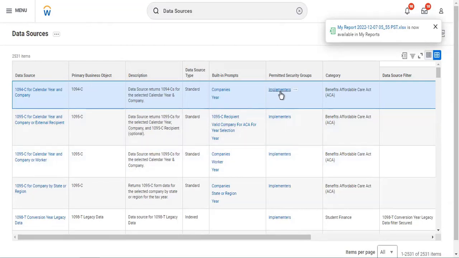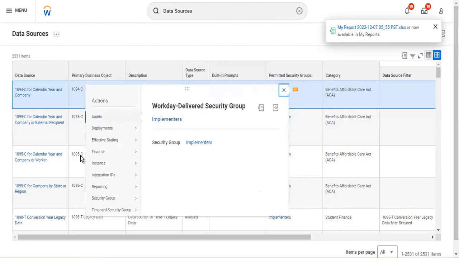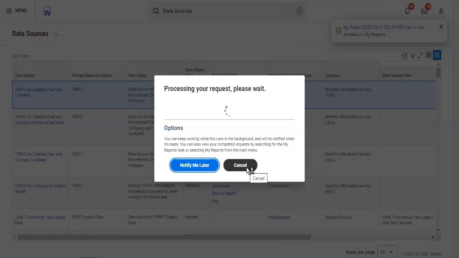You can directly go to the implementation area under the security group, tap on the three action dots, and go to the reporting. Under this reporting, you need to go to the reporting fields and values. It's loading, just give me a minute.